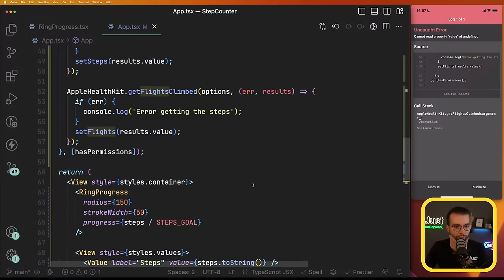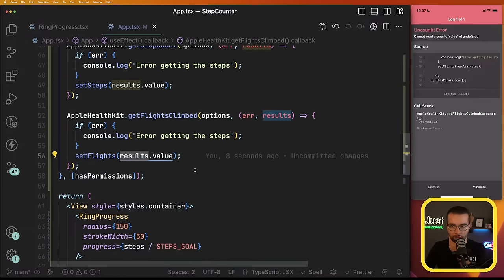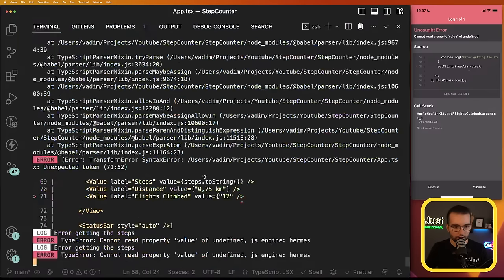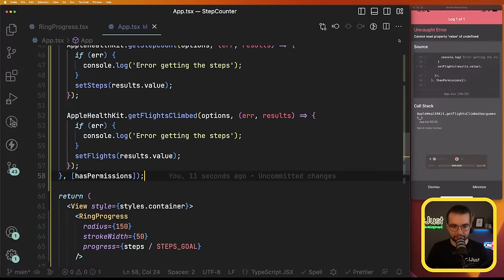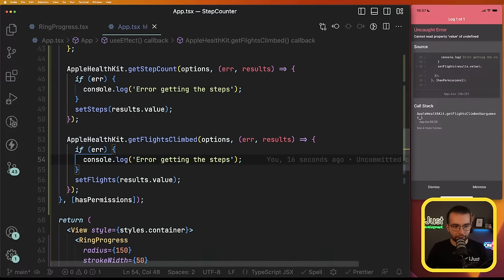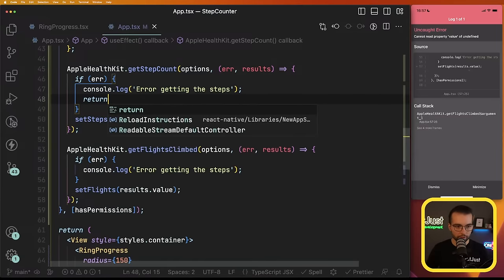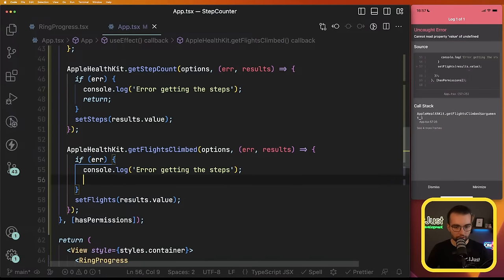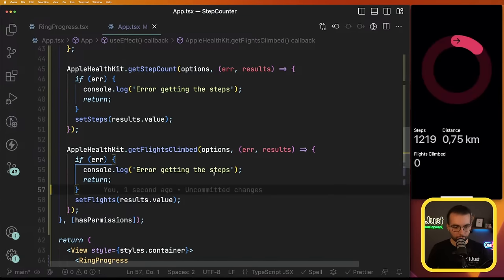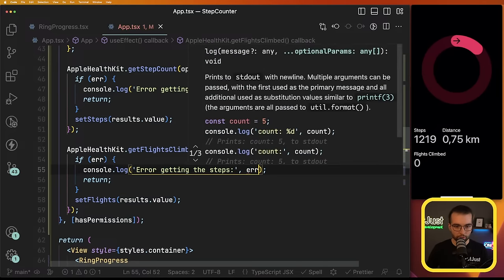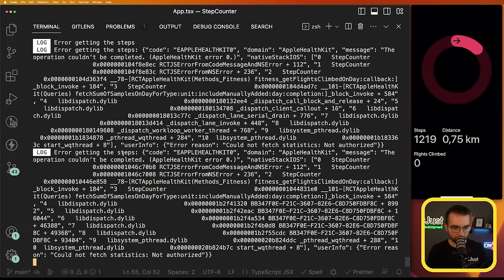Cannot read property value of undefined results here. Error getting steps, but what error? I think with these errors we need to return here. But what's the problem? Let's also console log the error itself. Maybe not the right parameters. Error getting steps, code, Apple, domain, Apple. The operation could not be completed. I think I didn't ask for the permission.